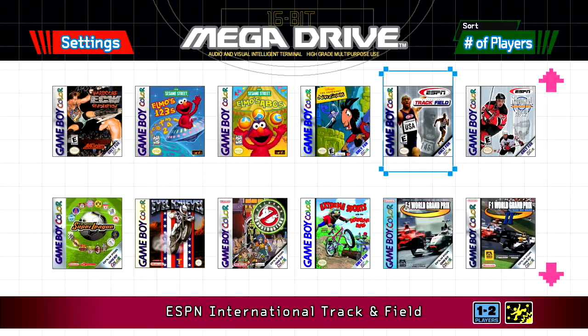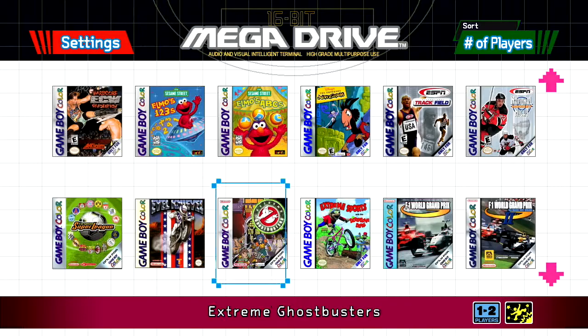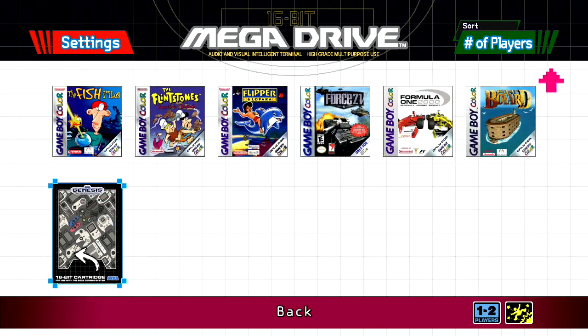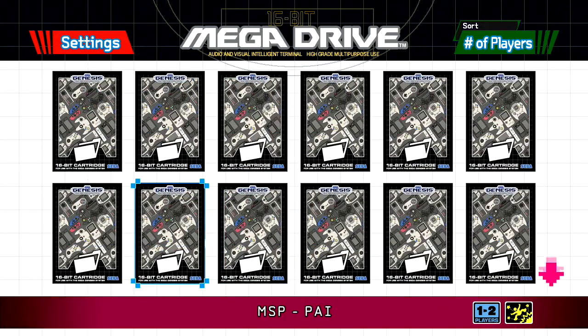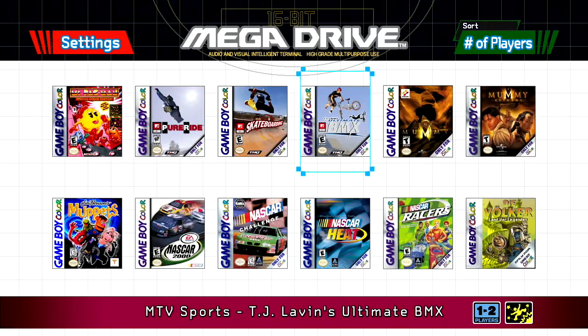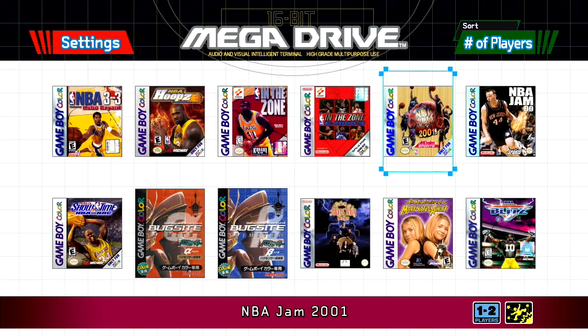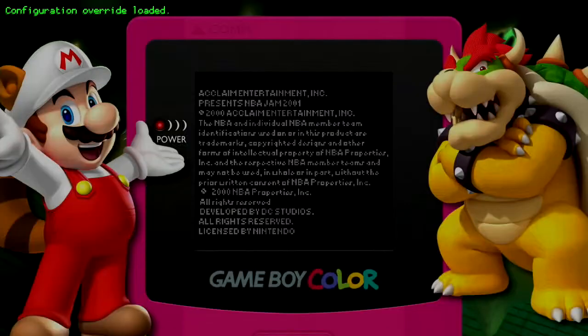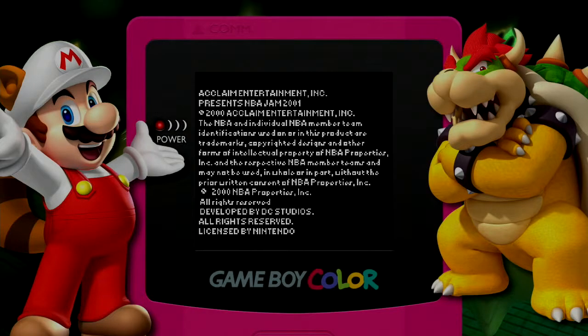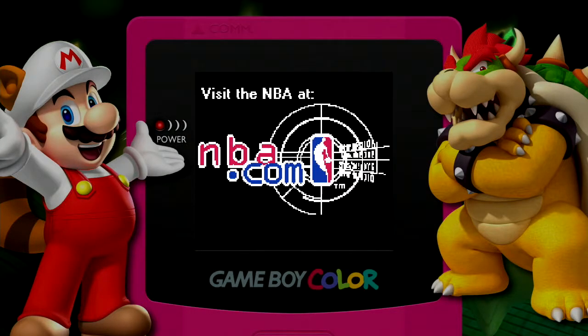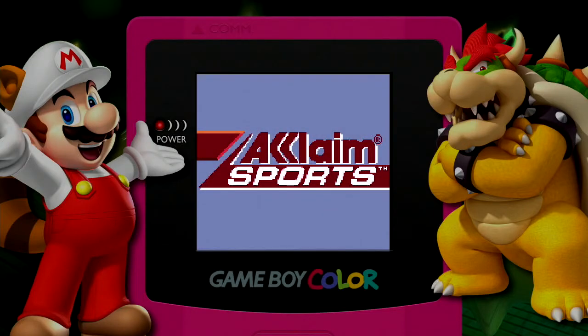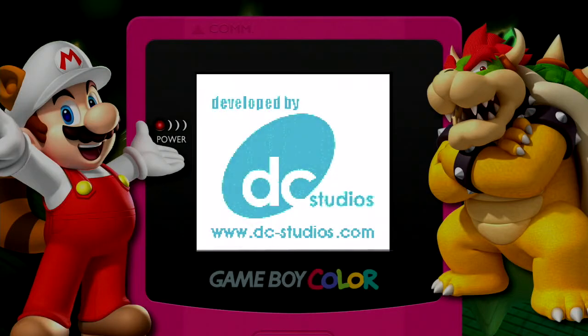Okay, let's choose a random game so I can show you how. We're gonna choose this game by pressing either the start button or the A button. Okay, remember, if you want to exit your game and go back to the menu, you have to press your start button twice.